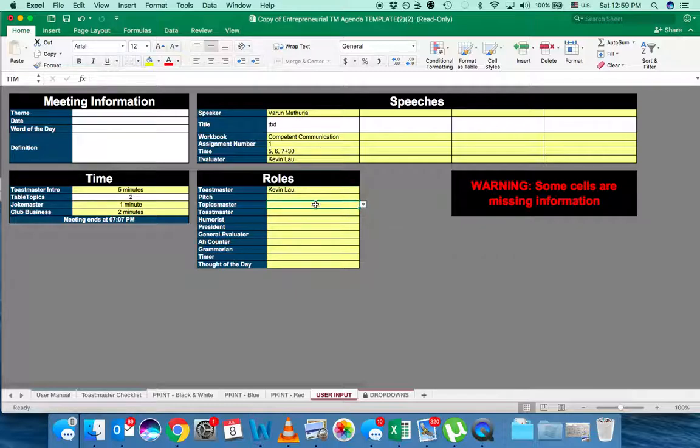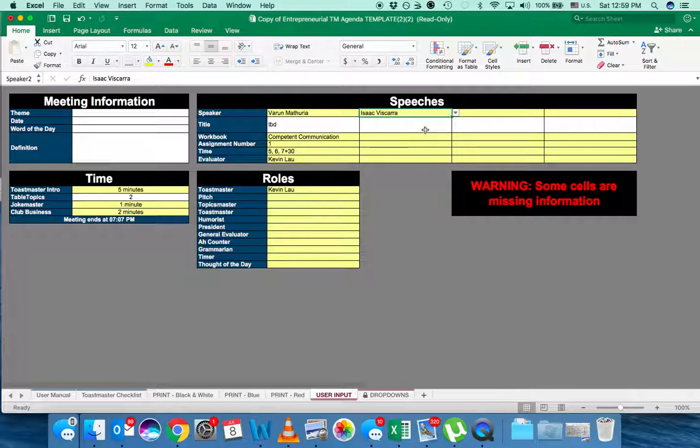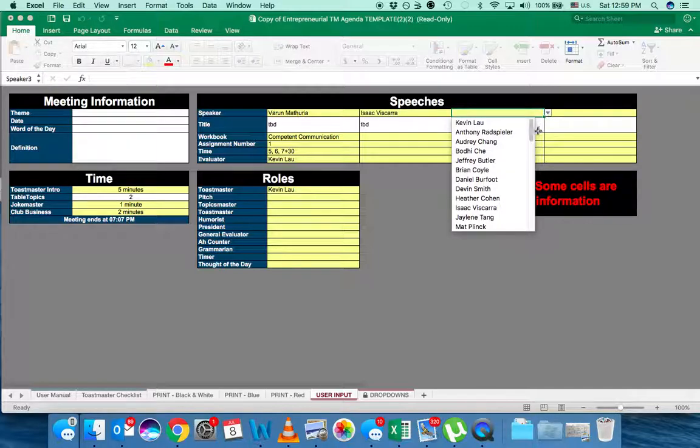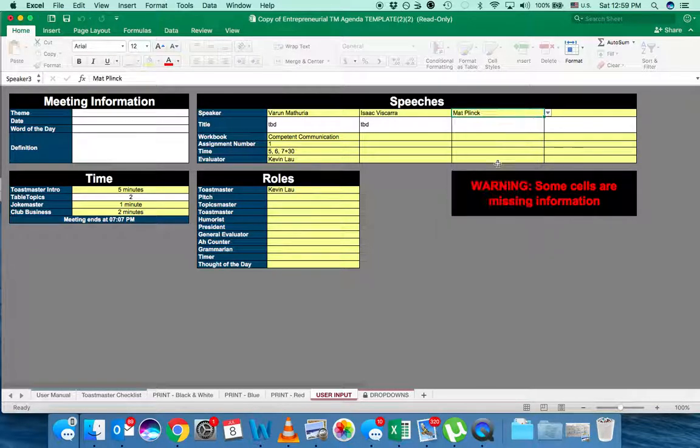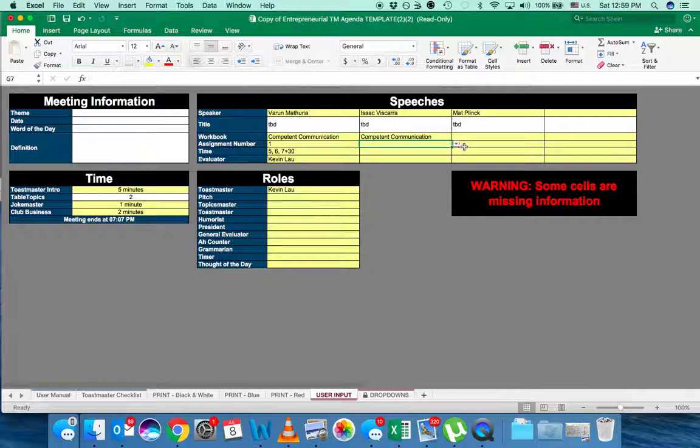I'm just going to enter it in so you guys get to know what exactly it looks like, but it's mainly just inputting information. For example, Varun, and then Isaac's going to be doing a speech, and his is TBD. And then Matt's going to be doing a speech. That one's TBD. And then I can see it's coming from the Competent Communicator Manual. I'm just guessing on this, by the way.